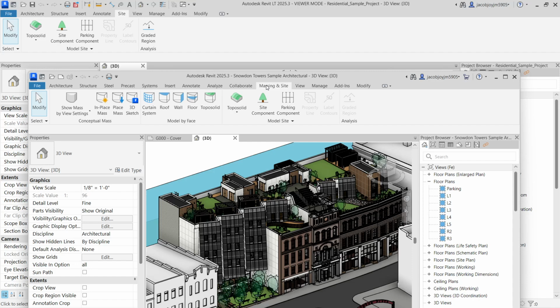When we take massing and site, the massing option is not available in Revit LT, but we have all the options to create the site. Under site we have topo solid, site component, marking, property line, labeling, and grading. That's good. The only thing you don't have is the massing tool.